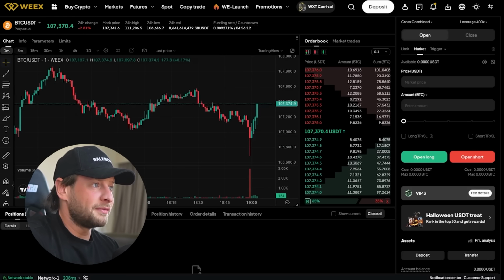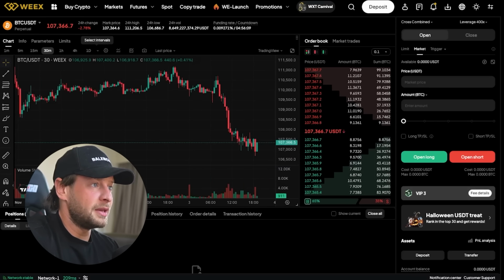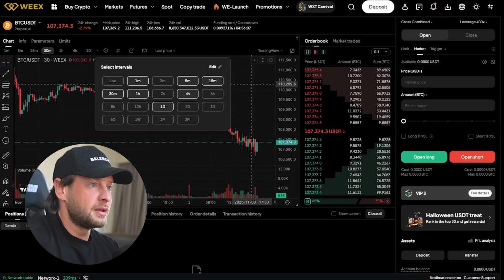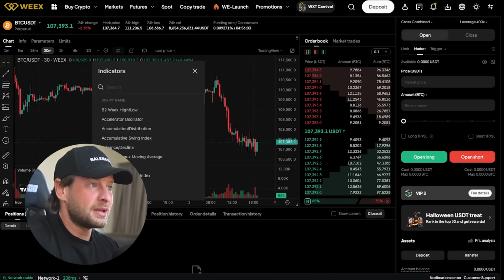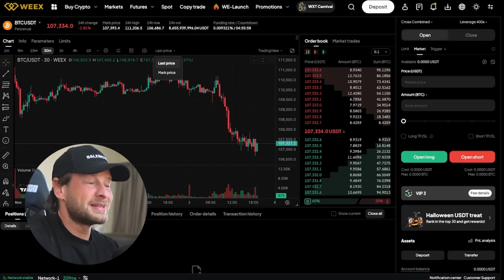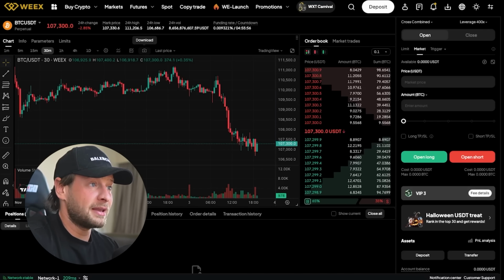It's got the 1 minute chart, 5 minute, 15 minute, 30 minute, and then you can select the intervals there to edit it how you want to edit it. You've got all of the indicators here. If you click on that button there, you've got all of the indicators that you can then put on your charts. If you want to take a screenshot, you can basically click that. That will basically take a screenshot of your charts there.